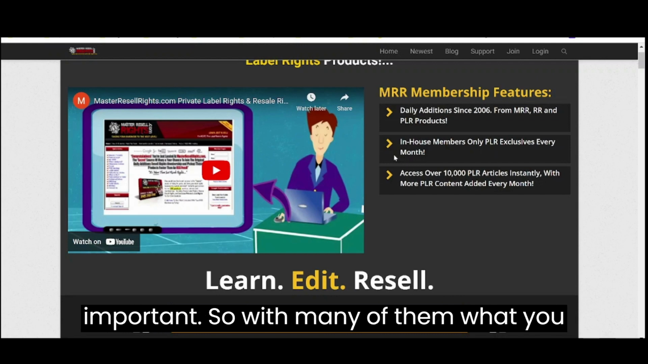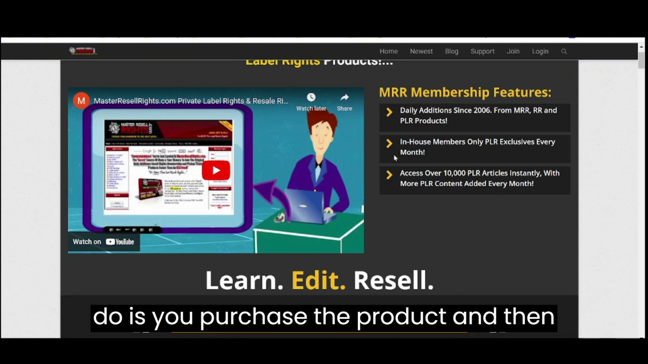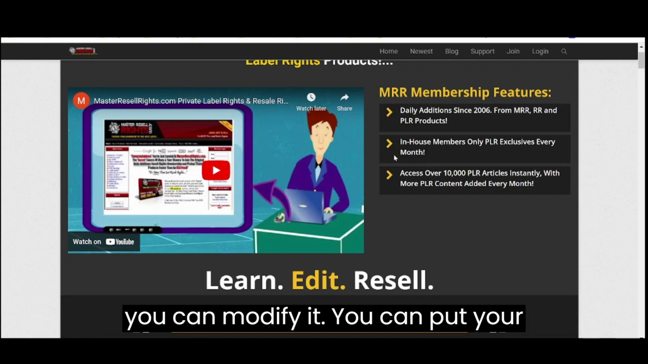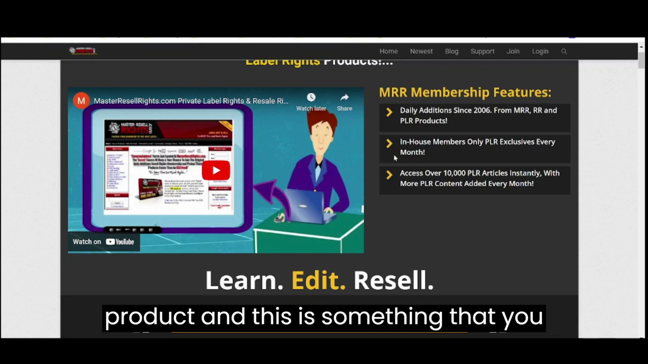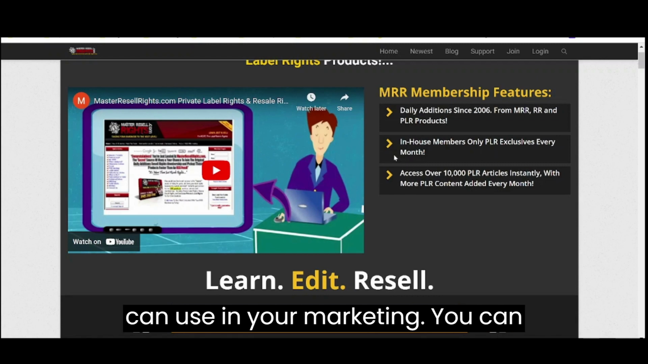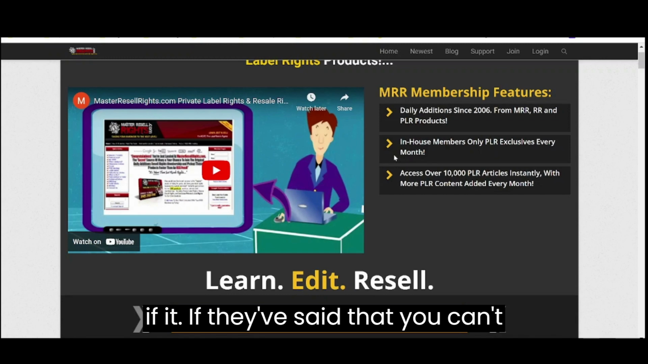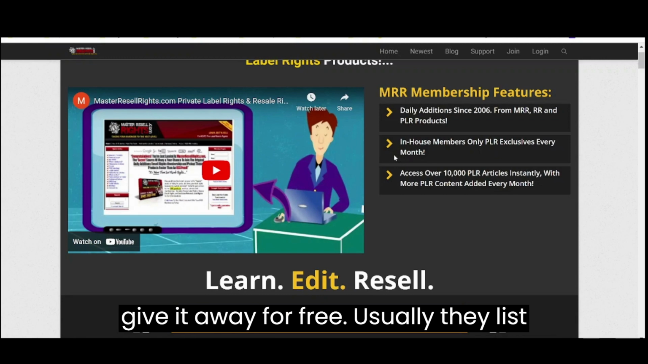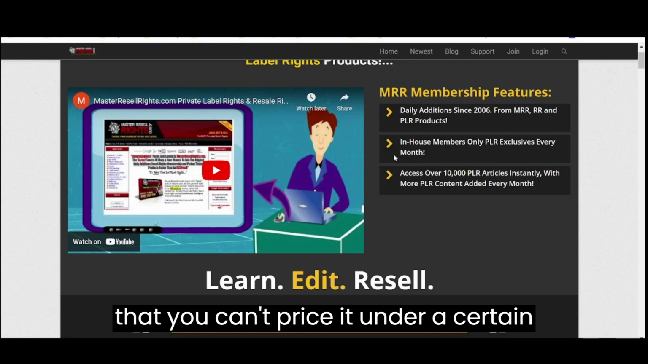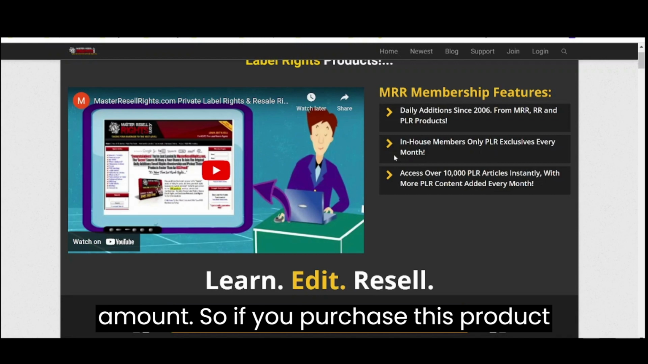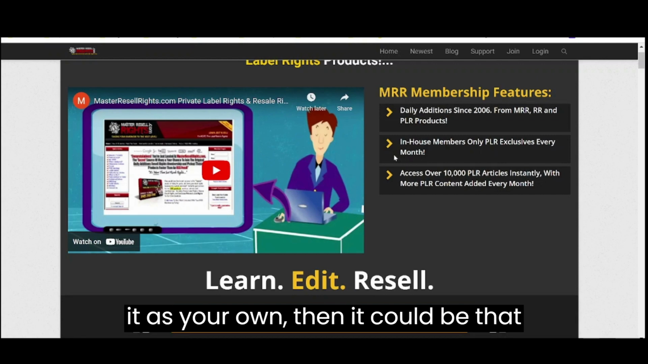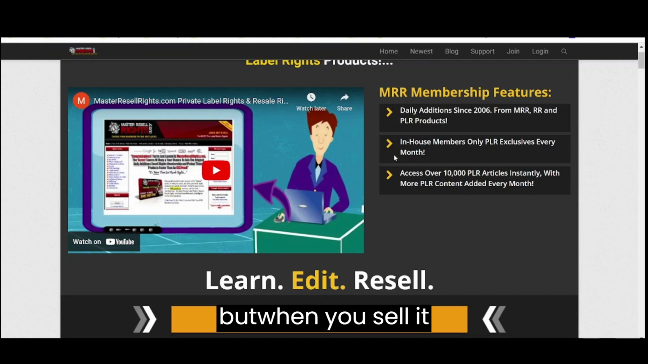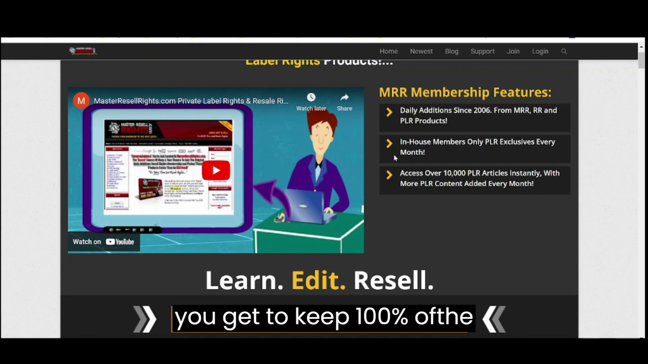So with many of them, what you do is you purchase the product and then you can modify it. You can put your branding on it so people think it's your product, and this is something that you can use in your marketing. If they've said that you can't give it away for free, usually they list that you can't price it under a certain amount. So if you purchase this product and modify it, brand it as your own, then it could be that you can't price it under $100, but when you sell it, you get to keep 100% of the profit.